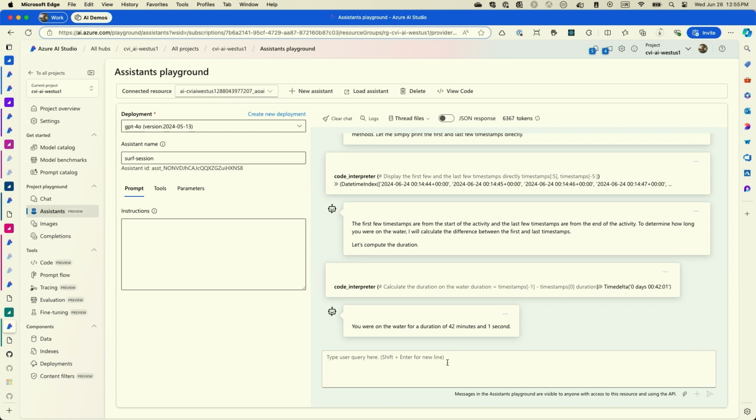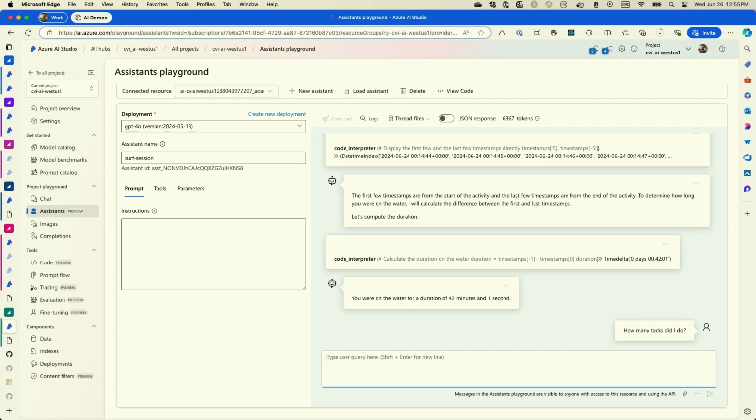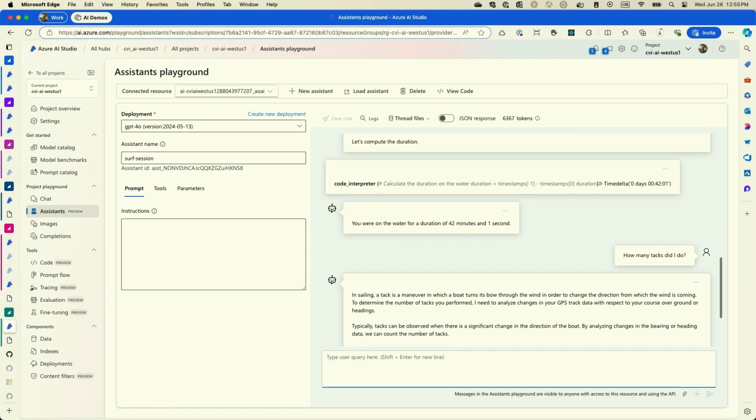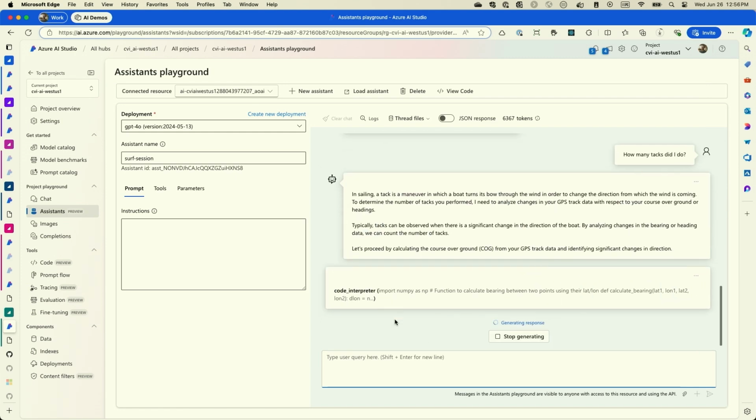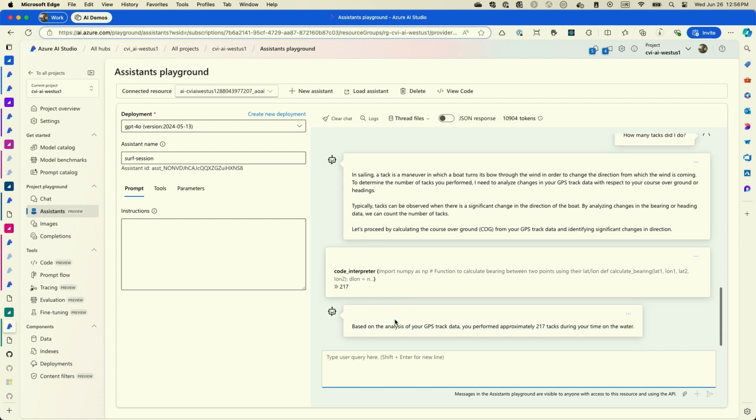And I can ask, how many turns, how many tacks did I do? So a tack in sailing is basically a turn. And here, this is a much harder question because asking how many tacks I did requires not only analyzing the GPS coordinates, but also analyzing the angular difference between each point and applying a threshold to decide which of the points on the path are actually turns. And as you can see here, it replies with 217.